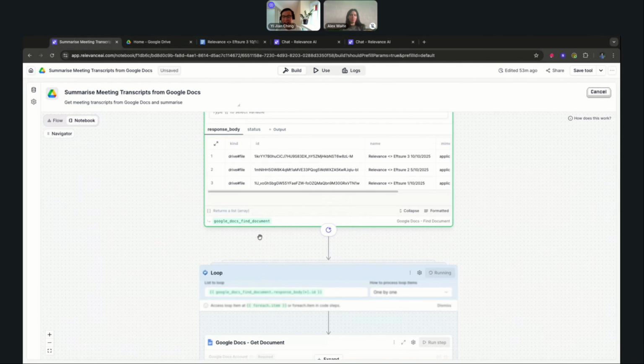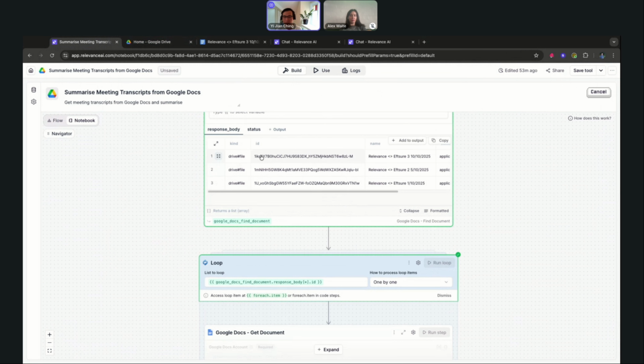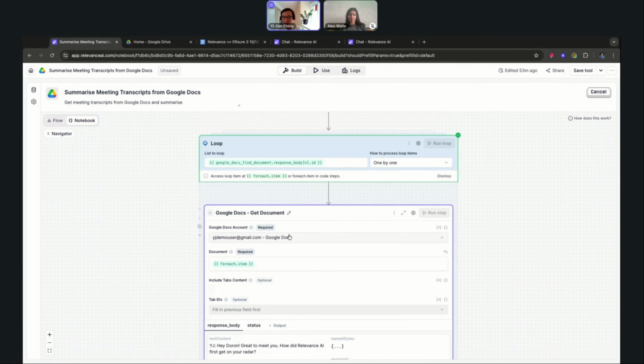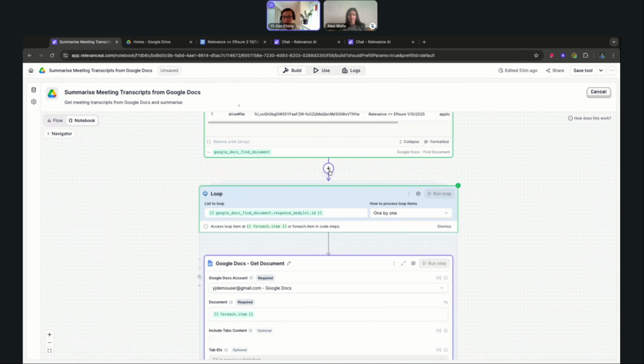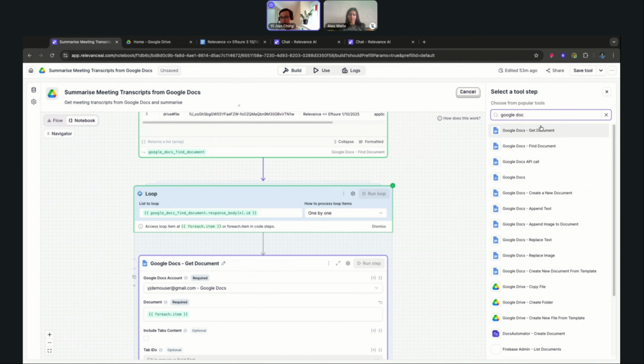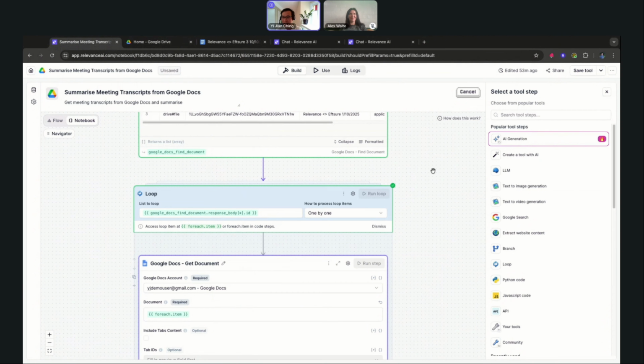And then I want to get that content. Because in this array, in this shape where everything's packed together, I need to loop through this array, as in for each line of this object, I now need to get the document. So the tool step I use is get document. All I did was look in Google Doc for the step. But because I need to loop through it, the first thing I need to build is a loop.